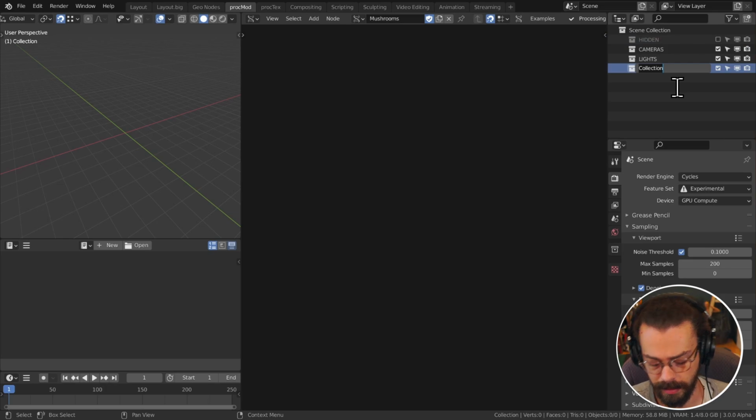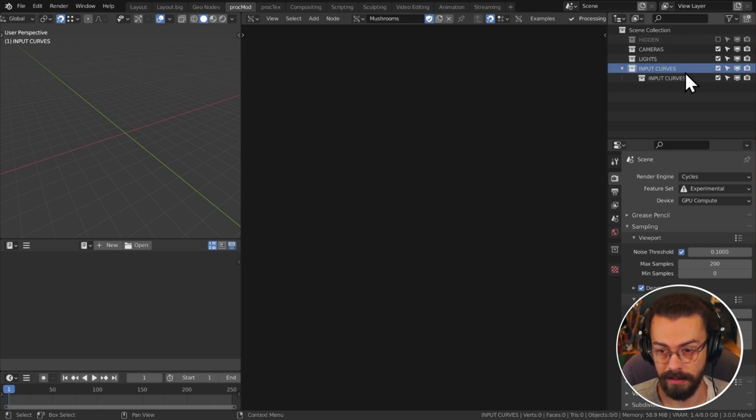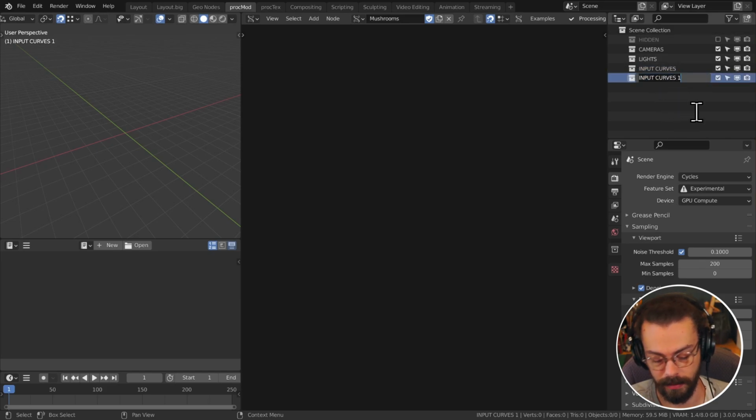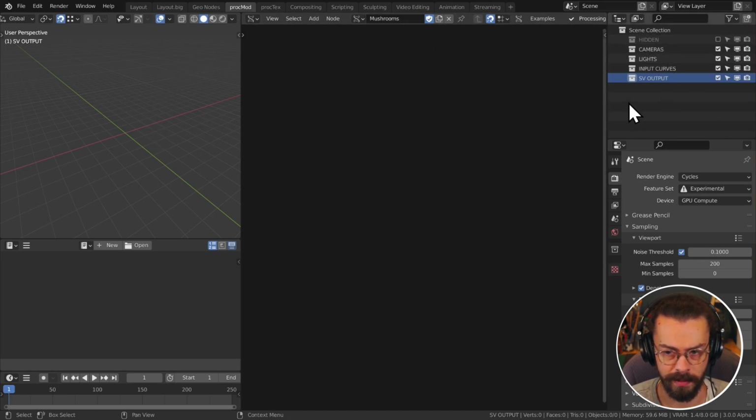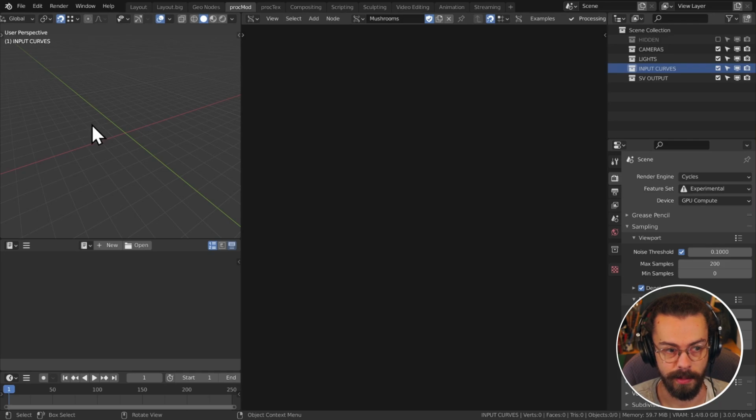So I need a new collection called Input Curves, just to keep things neat. And I'm going to make another new collection, and I'm going to call this one SV Output. Just so I have separate stuff in separate places. Always a nice way to work. Make sure you stay on top of housekeeping.